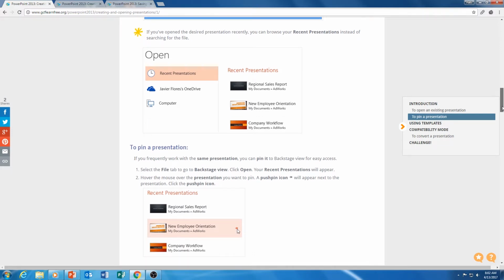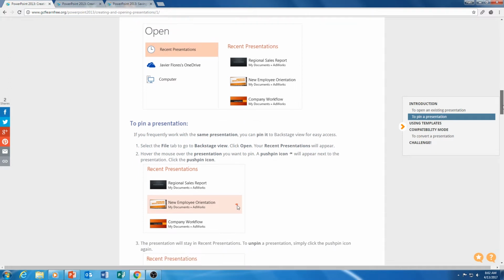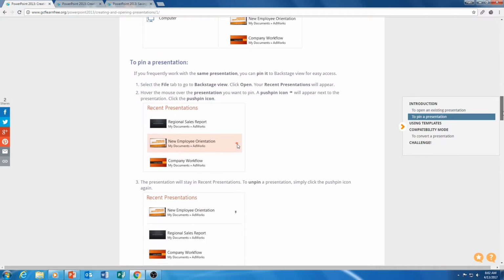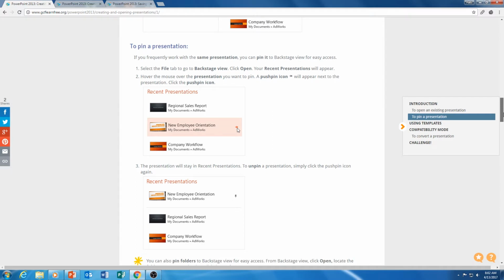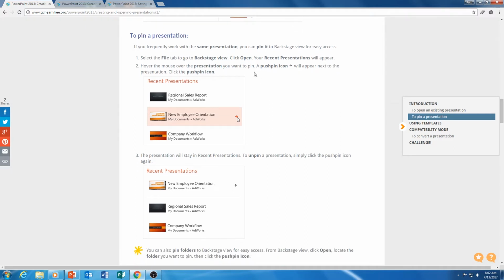So we're just going to go down here, because you can see in the slides that they've put up where they've opened some and saved them under different names, like regional sales report or new employee orientation or company workflow. That's some of them that they've saved. When they say to pin it, then the pin is actually just how you've saved the presentation. So, and when you use the pin icon, as they show right there, it just kind of locks it into your PowerPoints that you use frequently. So that's what a pin is.